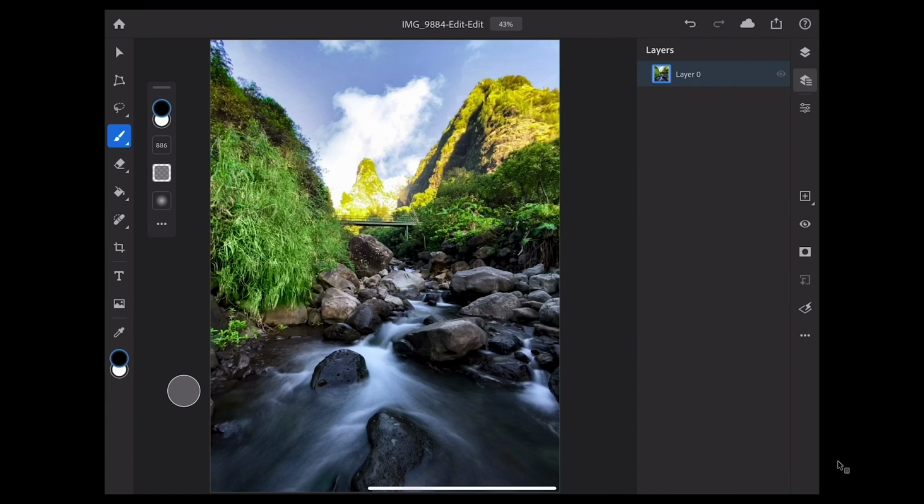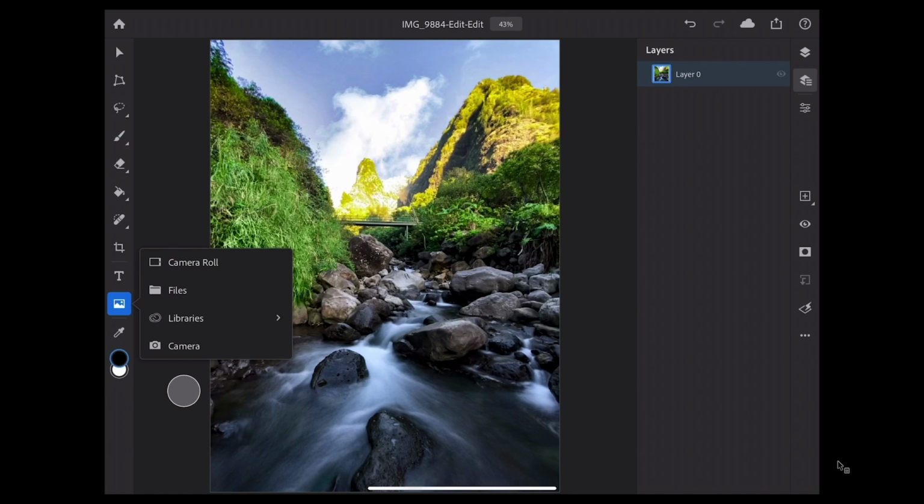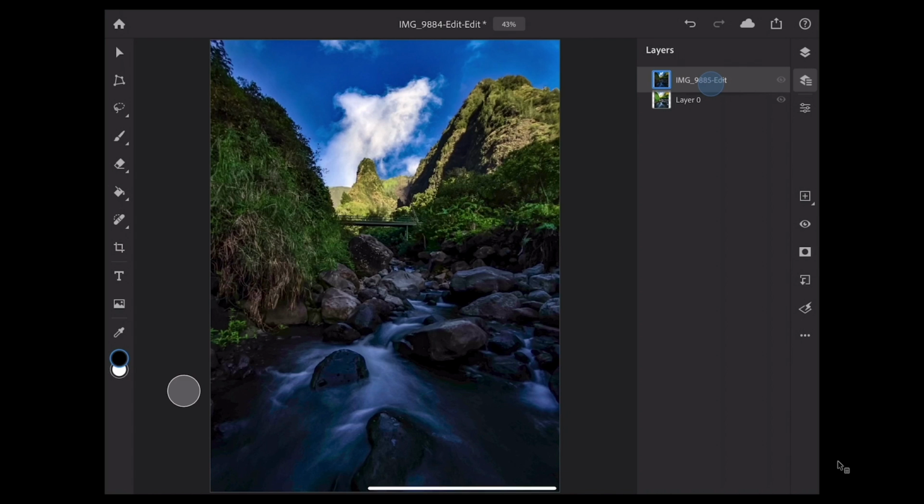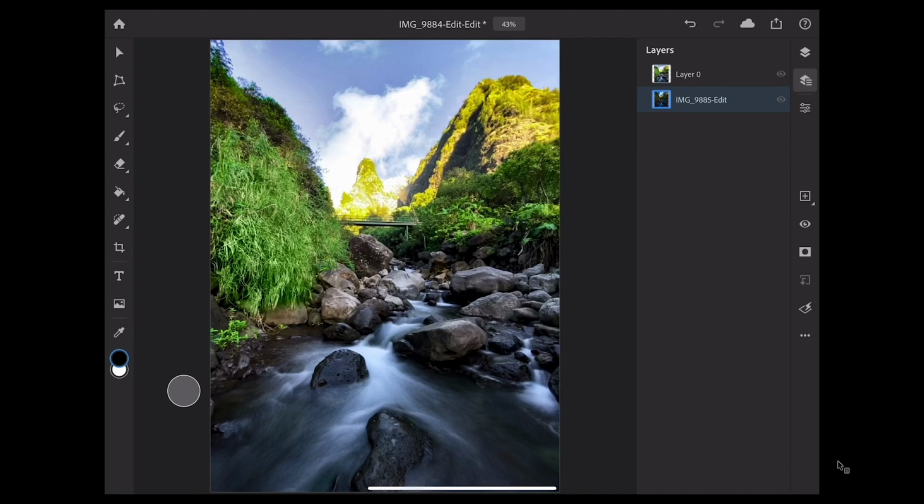Then over here to the left, I'm going to select once again to add an additional image from the camera roll. And I'm going to select the darker of the two. So I now have the dark exposure and the light exposure. You're now beginning to understand that I'm going to combine the two exposures together here in Photoshop on my iPad. I'm going to select the darker exposure in my layers over to the right and move it down to the bottom by tapping and dragging.